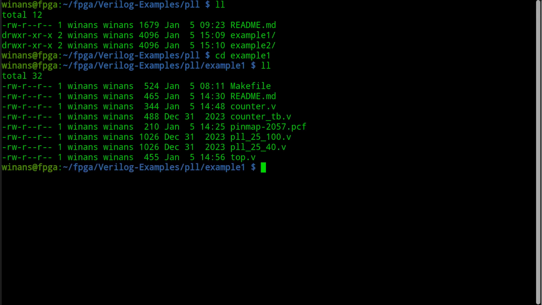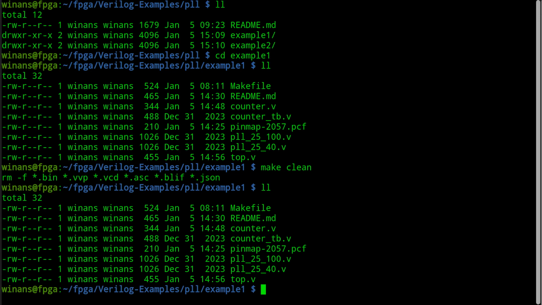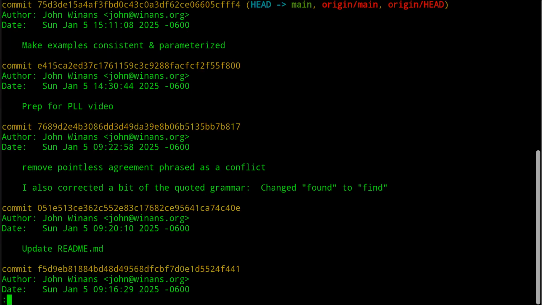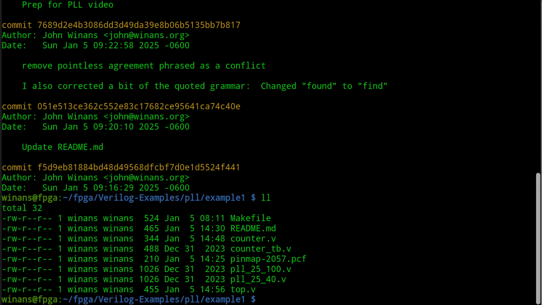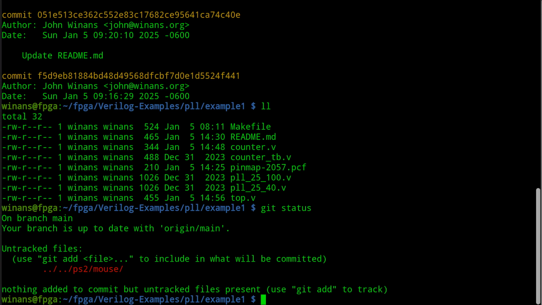Example 1. These are created in two different ways. Let's make sure I've got a clean build here. Git log. Where are we? This is the make examples because this isn't parameterized just a few minutes ago to record this video. We're all good. Git status. I think I've got something that I never committed, playing around with a PS2 mouse, but other than that, it's all up to date with the repo.